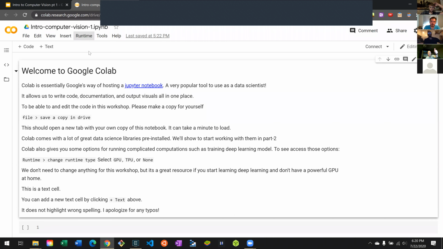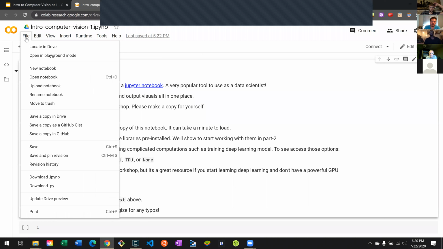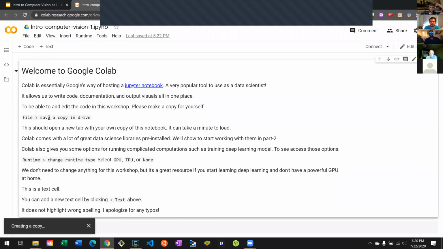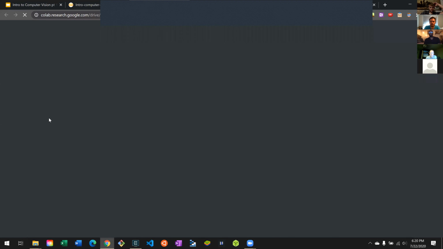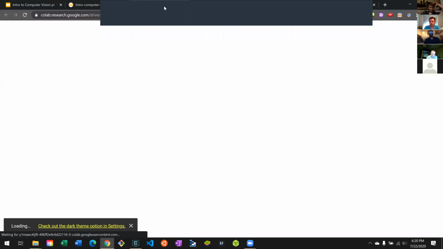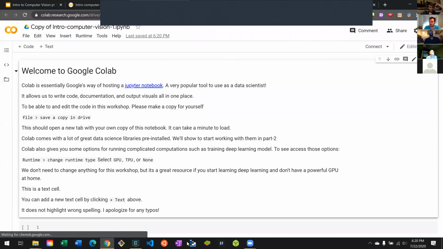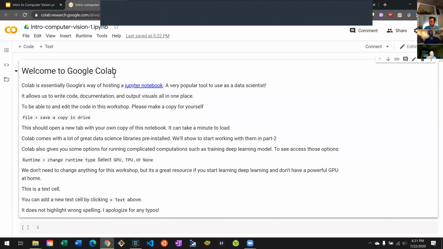And once you're here, before you can actually do anything, you want to go to File, Save a Copy in Drive. So this will save a copy in your own Google Drive folder. And it should open up in a new tab. It might take a minute to copy over. If you don't do a copy, then you won't be able to run the code cells, I believe.